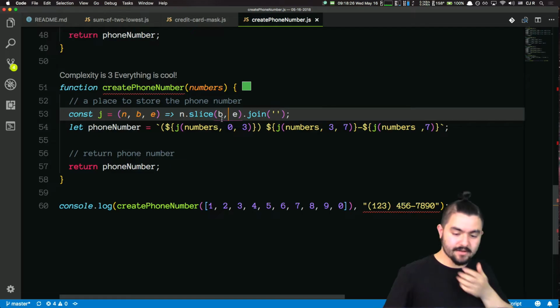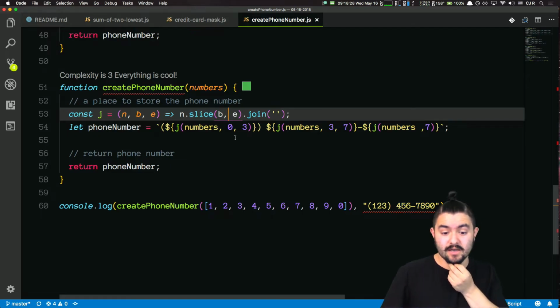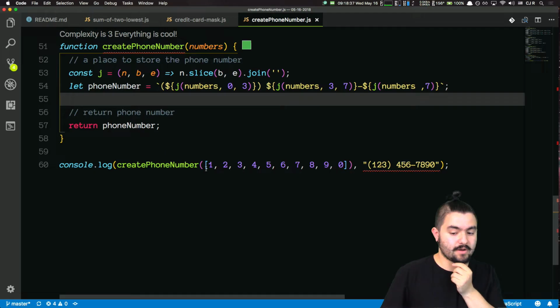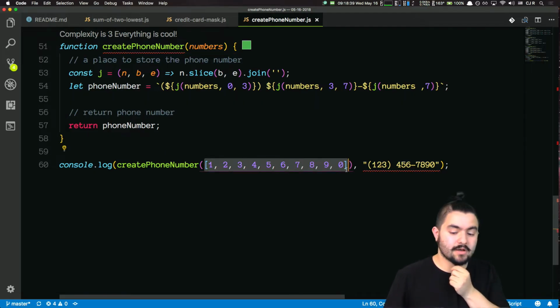Can this be a regular expression? Definitely. We could say, well, we're given an input array is the thing. So we could turn this into a string and then use a regular expression to turn it into a phone number.